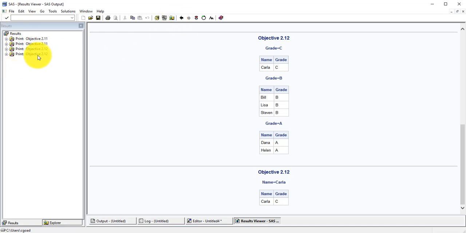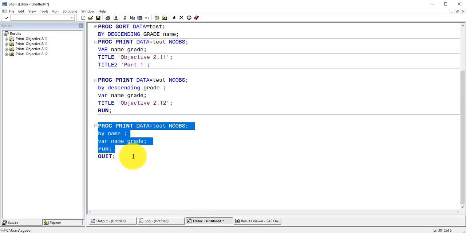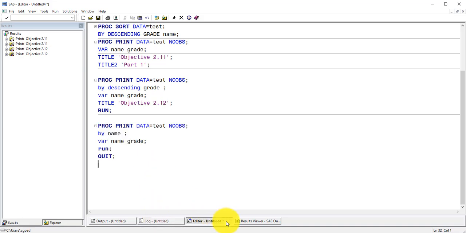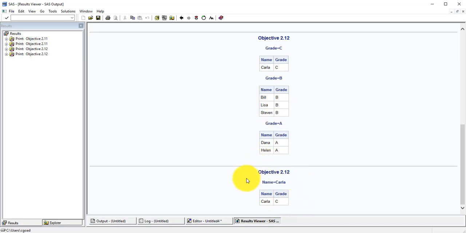Okay, first of all, notice the Objective 2.12 repeats, even though I had no title statement here, because this title statement for Objective 2.12 is still active. It's a global statement. I didn't clear it or change it or anything. I can look at the log window. Well, as you saw, we saw something show up here. We have Objective 2.12 repeated and only Carla with grade C written here. We don't have the rest of the data. So here I have an incomplete output.